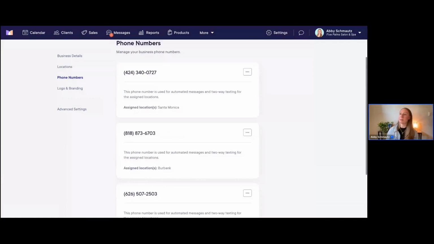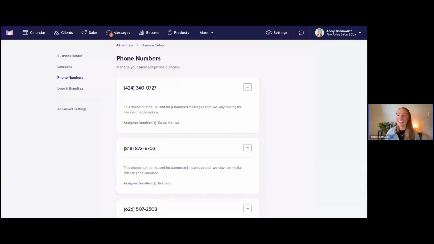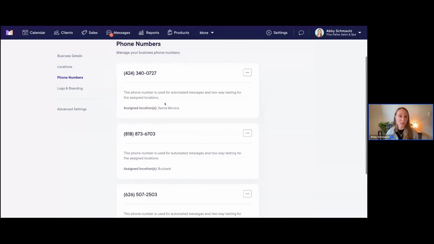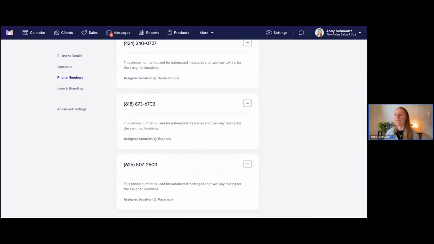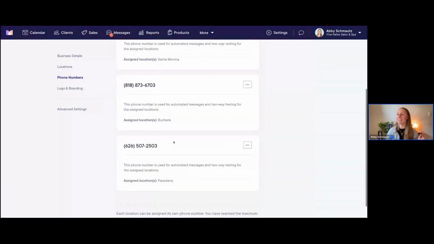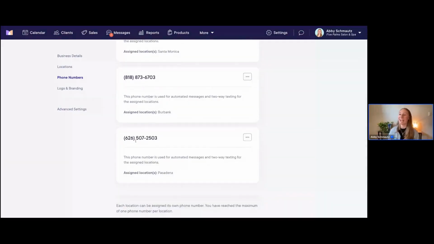So I'll just scroll back up here. So now you guys can see that we now have 3 phone numbers that are showing here. So now we have the 424 number, which is assigned to Santa Monica. And we have the 818 number, which is assigned to Burbank. And then lastly, we have our newest number that we just added, the 626 number, and that one is assigned to Pasadena. So this is super great.